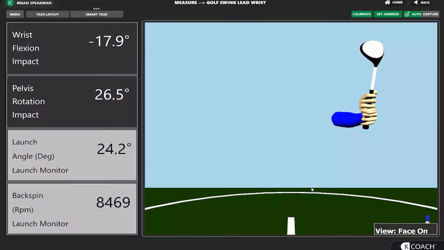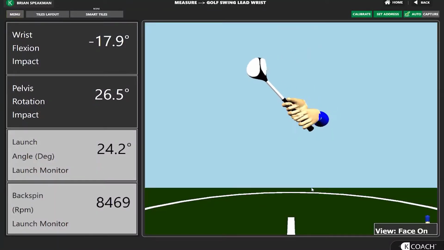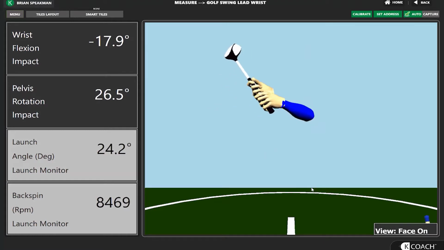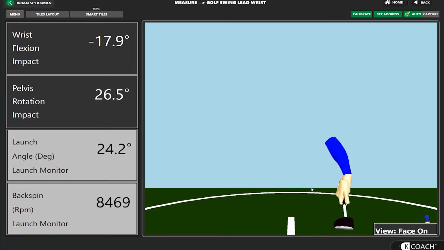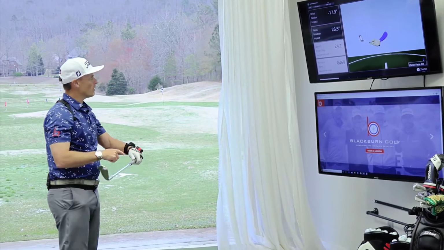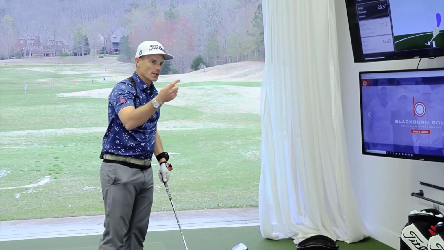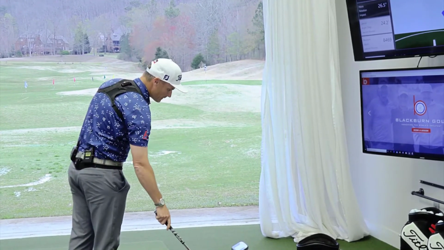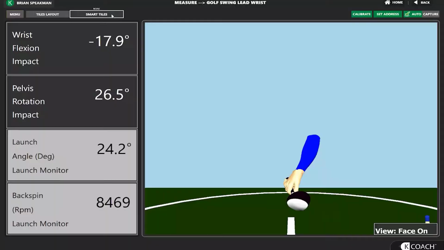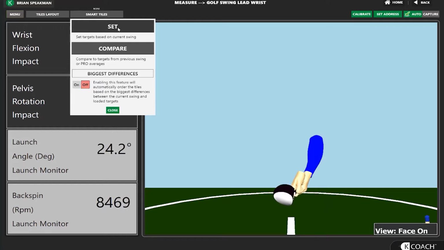I rotated the pelvis a little bit more there, and my wrist flexion was down. So what we're going to try and train is we're going to work a little bit on more pelvic rotation there. That's going to help me shallow it out. That's going to make me able to work a little bit more flexed on the ball. So we're going to change that Smart Tile up here, and we're going to get it set for a little bit more rotation.